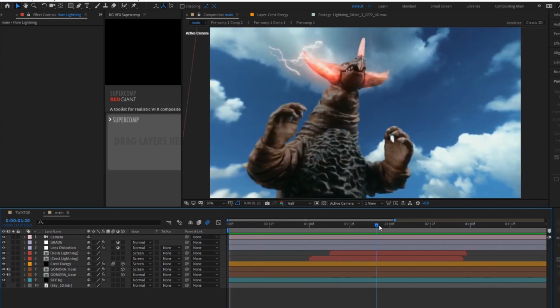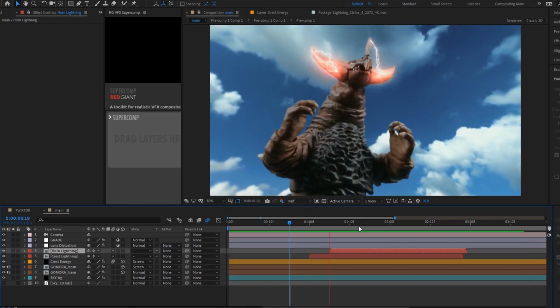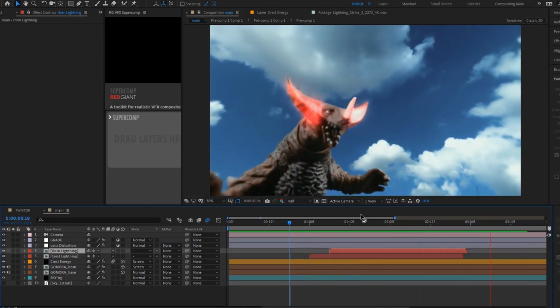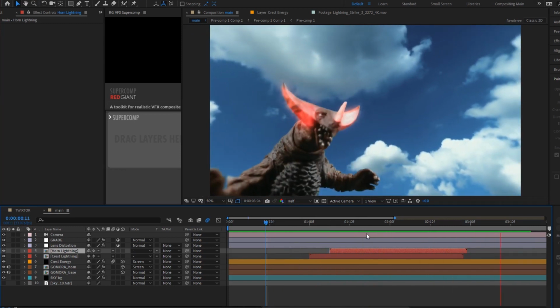worry, all we have to do is toggle the Collapse Transformations box in the Switches and Modes section by the timeline, the one that kinda looks like a weird gear when you click it. Turning this on will preserve all of our blending modes and camera movement that was lost in the pre-composition process.